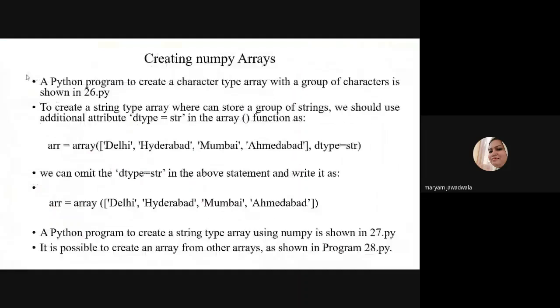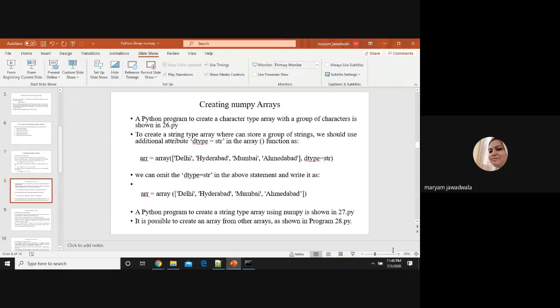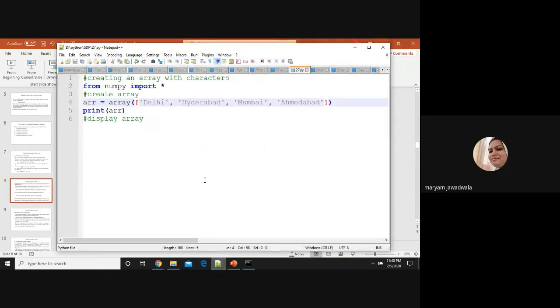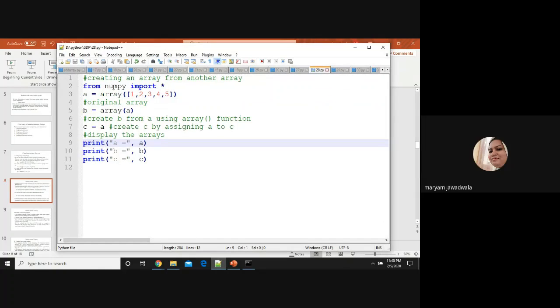Now it is possible to create an array from another array, right? We can create one array with another array. How is it possible? Just look at the program 28.py. 28.py is to create one array with another array. So here I import the numpy module. I create one array. The name of the array is A, with the elements 1, 2, 3, 4, 5. Integer elements are there, right? So I can write B is equal to array A, meaning I am creating one more array B. The elements of B are the same as array A, right?